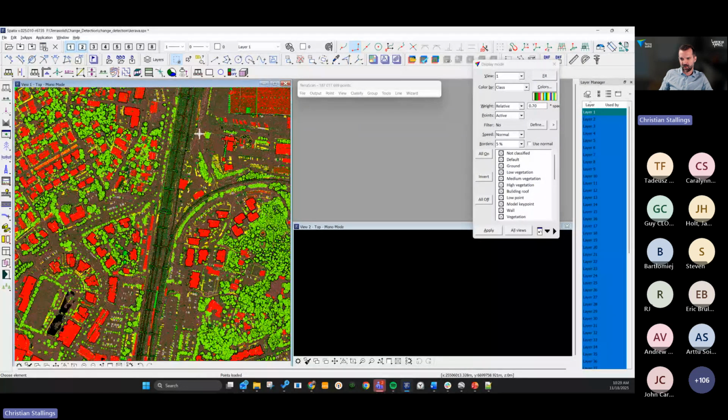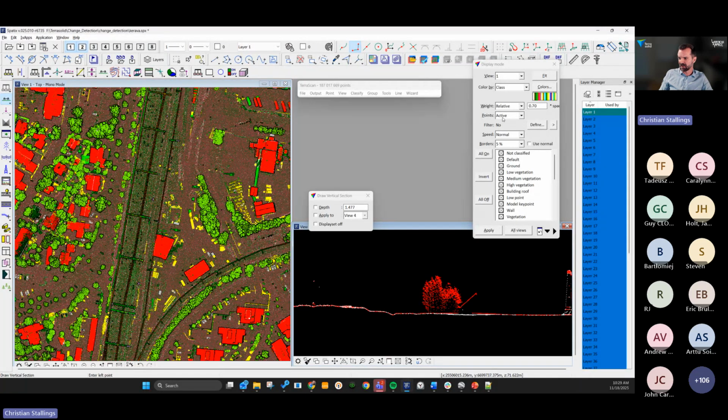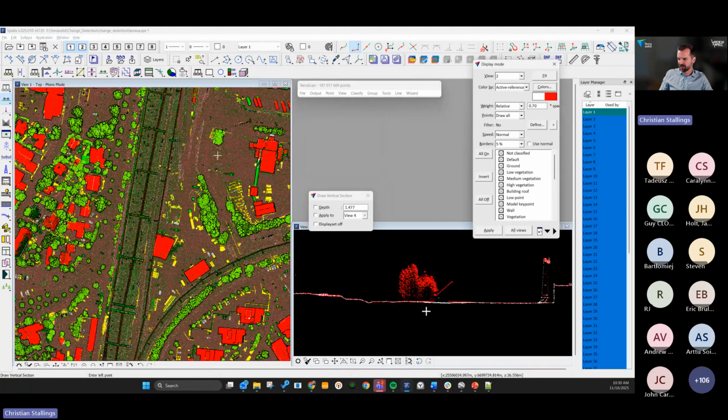Now that we have both of our point clouds in, we can go and look at our data and draw some profile lines. And we have the ability to visualize in our view 2 our active versus our reference files. You can see here that our active files are in white and our reference files are in red. And you can see right here, we have an example of a tree that was here in 2021 that is no longer there in the 2024 file, but many other objects are still coincident with each other.